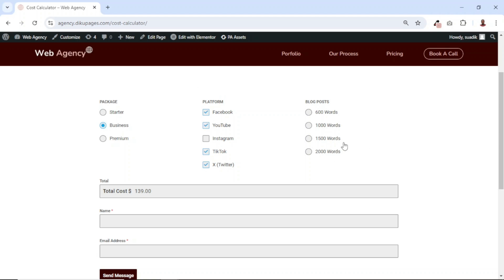Maybe they need additional blog posts to be written for them. They can also go ahead and choose the number of words they want. If I choose 600 words, you see it is applied. 1000 words is applied. For this demonstration, I select 1500 words and it's applied accordingly.